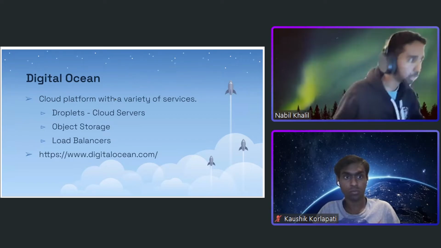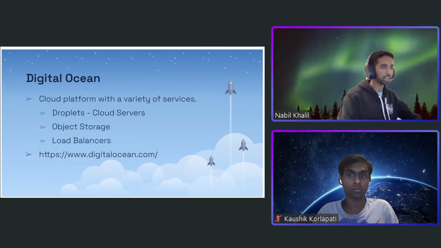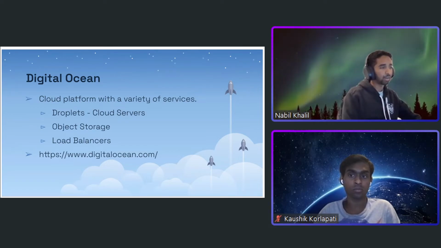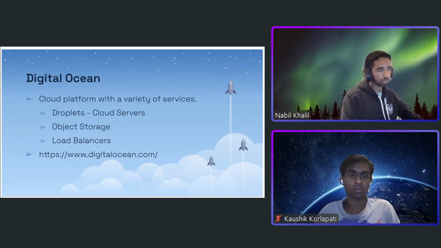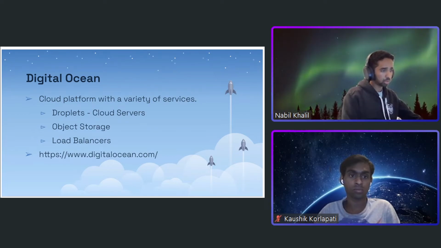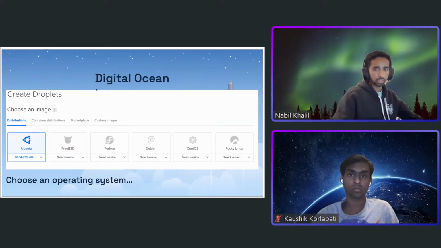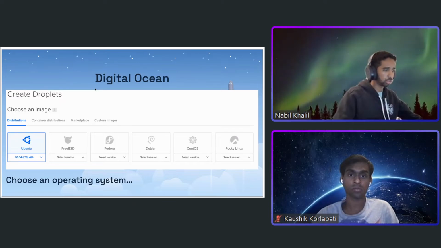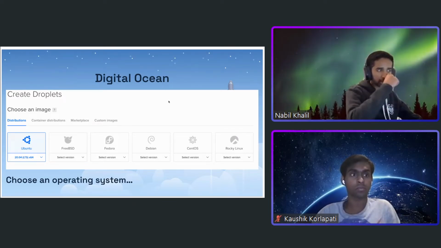And another one of them is DigitalOcean. It's like AWS kind of, but it has a lot less stuff. They have a cute little name for their little cloud servers. They call them droplets. They also have object storage and load balancers. I think you actually get $100 credit if you go to a hackathon and they're sponsoring it.